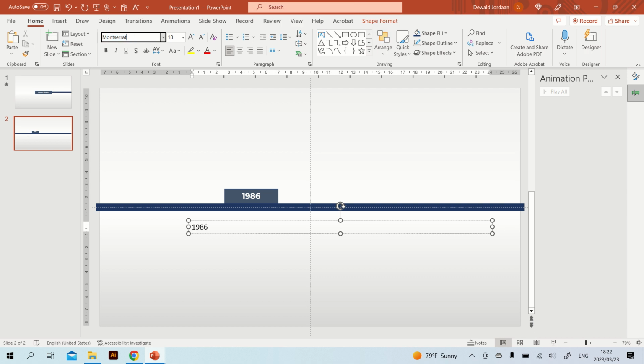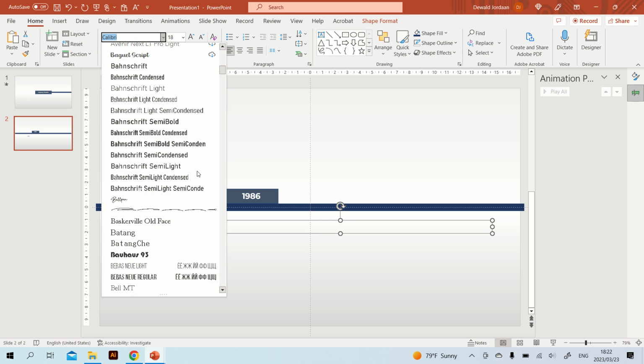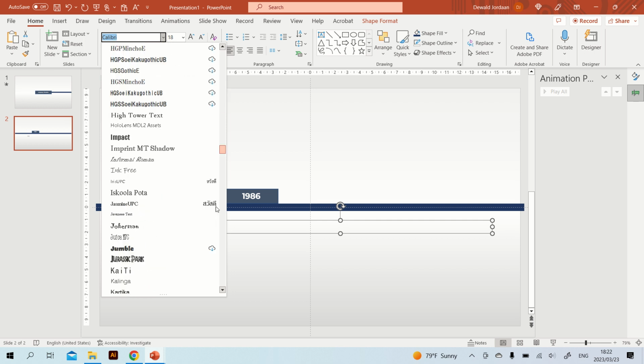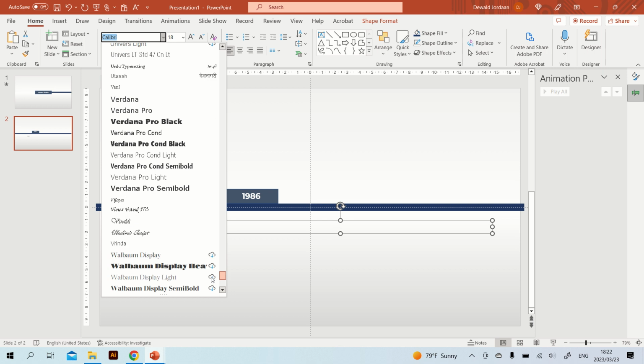Let's go Montserrat, but let's make this Montserrat black. As you can see, as a designer, I have a ton of fonts.